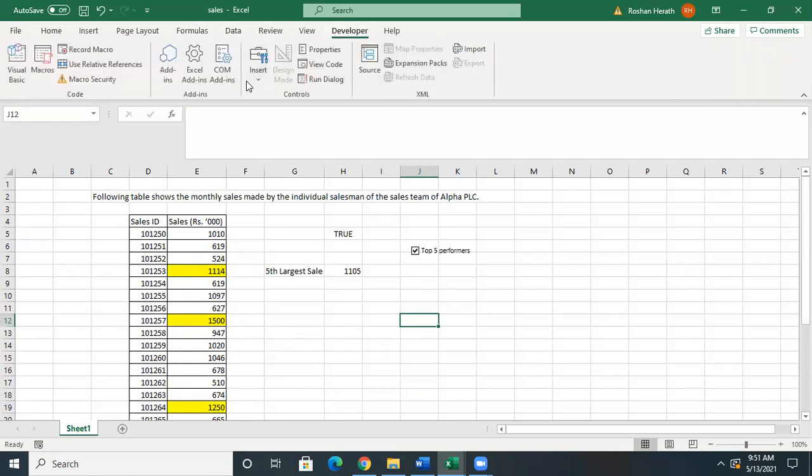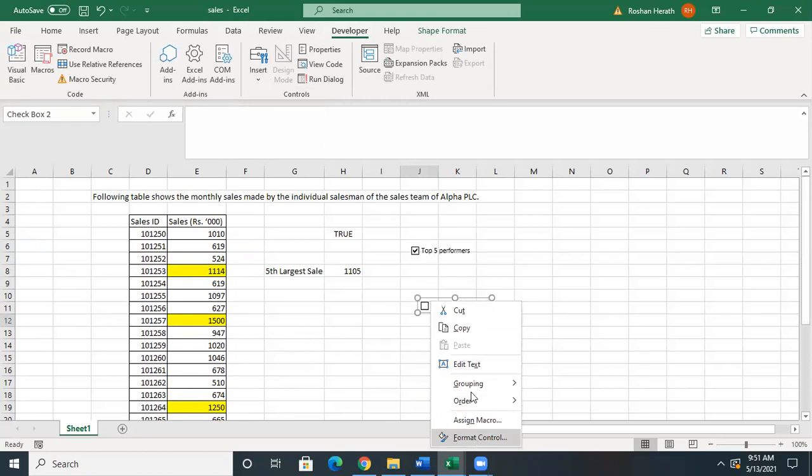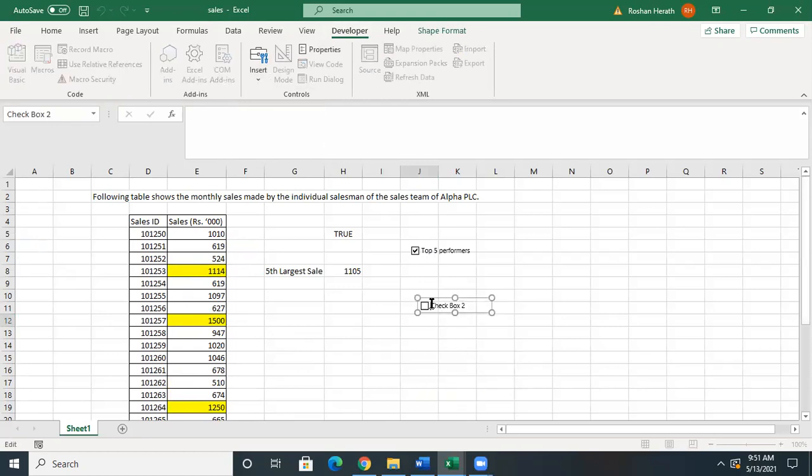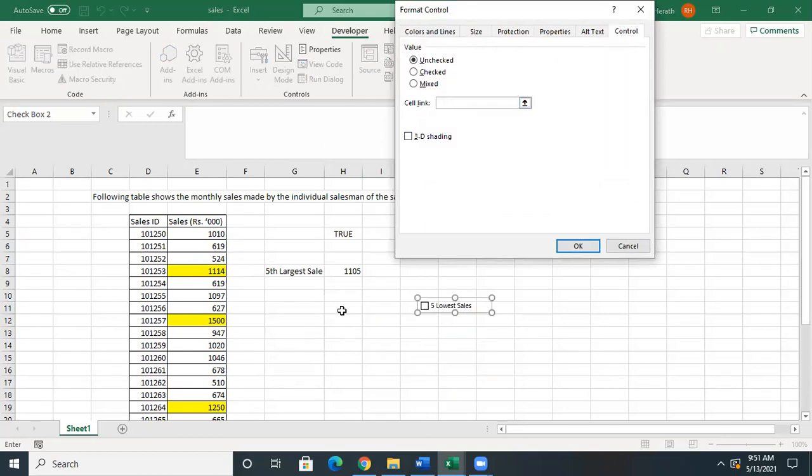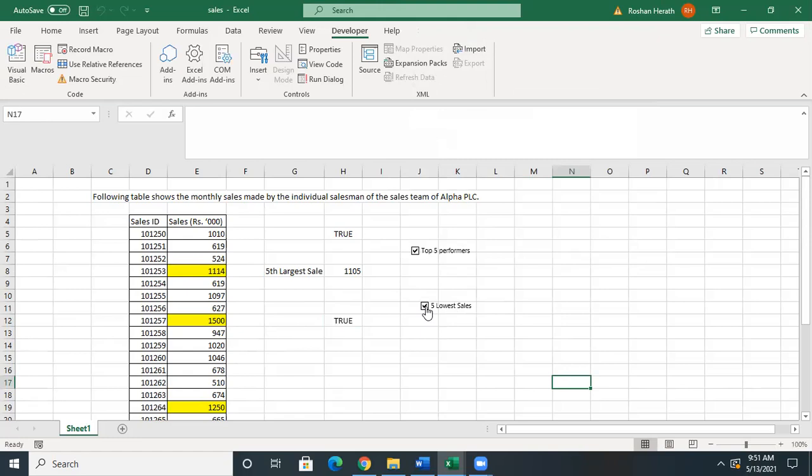You can go to the developer, you can insert and you can take a checkbox. You can rename it, give a meaningful name, 5 lower sales. So in that, again, you can format control, link that to a cell, select a link run. Okay.